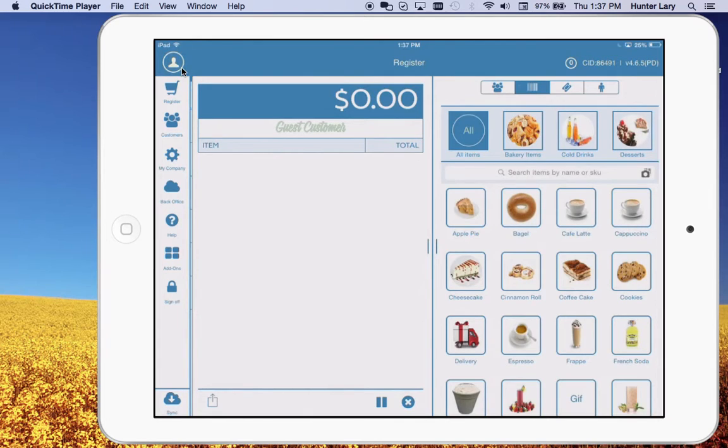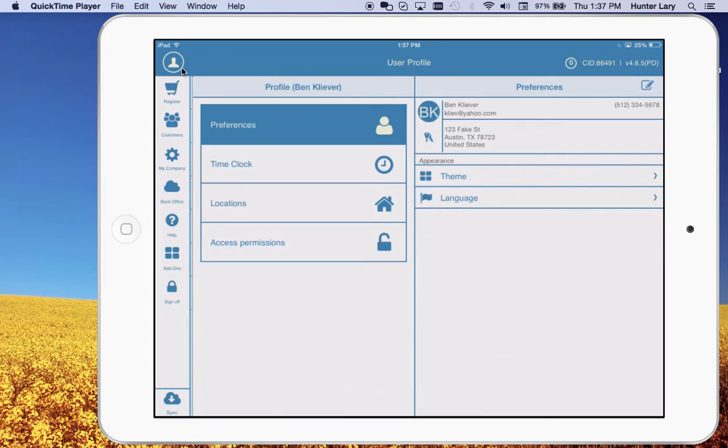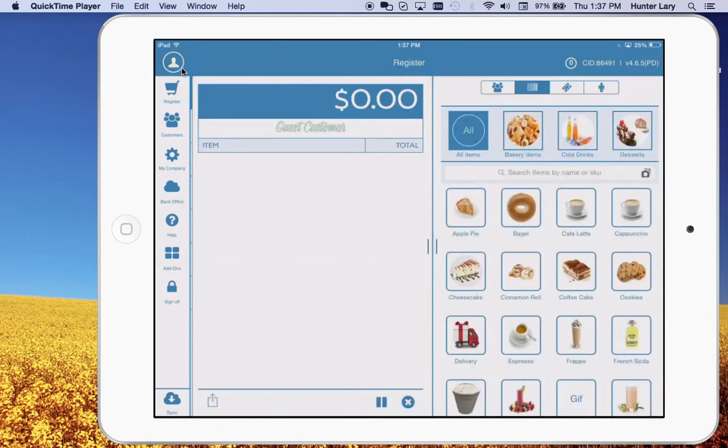After we have finished up looking at the user profile screen, I will go ahead and move down to the register. Now, we can do a lot of stuff here at the register. This is where your staff is going to be using the system. This is primarily where they're going to be living. This is their bread and butter.